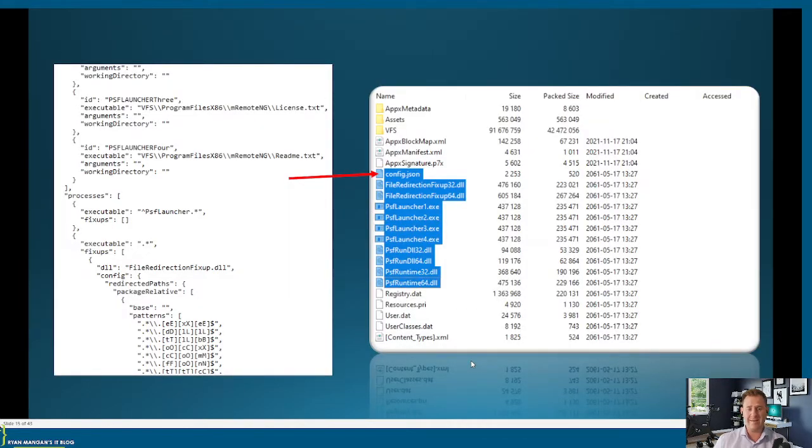And what does that look like? So when we look at the config file on the left-hand side, you can see all of these nice little fix-ups in here. And then obviously the components required for that are in there as these have been placed inside the MSIX container, and the manifest has been updated to point to the PSF launchers.